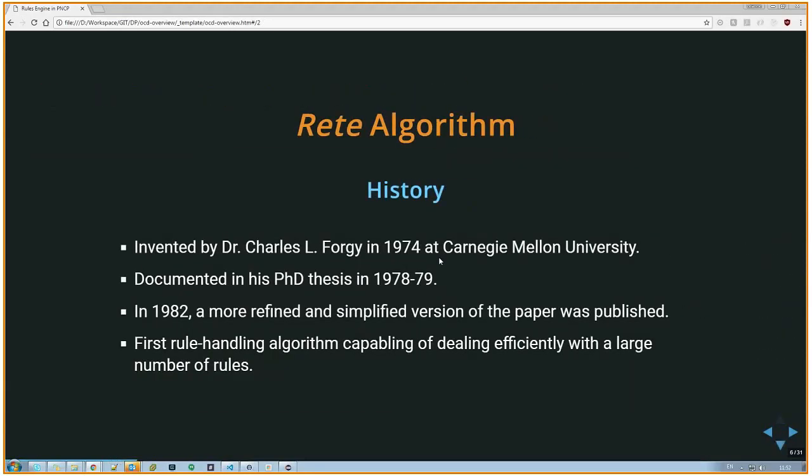So, a bit of history about the RETE algorithm. It was invented by Charles L. Forgy in 1974 at Carnegie Mellon University, and he documented it in his thesis in 1978-79. A more simplified version was then published in 1982, and it was the first rule handling algorithm which was efficient in dealing with a large number of rules.